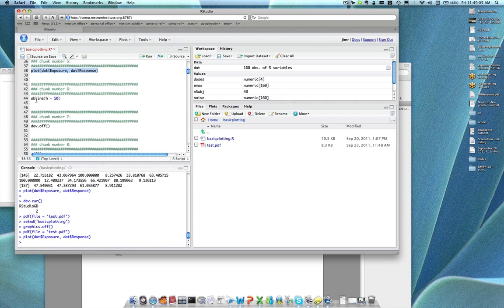So I'll go ahead and do this other thing here. While that device is still open, we can send additional drawing commands to it, like this abline h equals 50. That's going to add a horizontal reference line, and it's going to be the line y equals 50. Okay, so I'll do that. And I could keep going. I could keep adding more and more things to the plot. Whenever I'm done, I'm going to do dev.off.